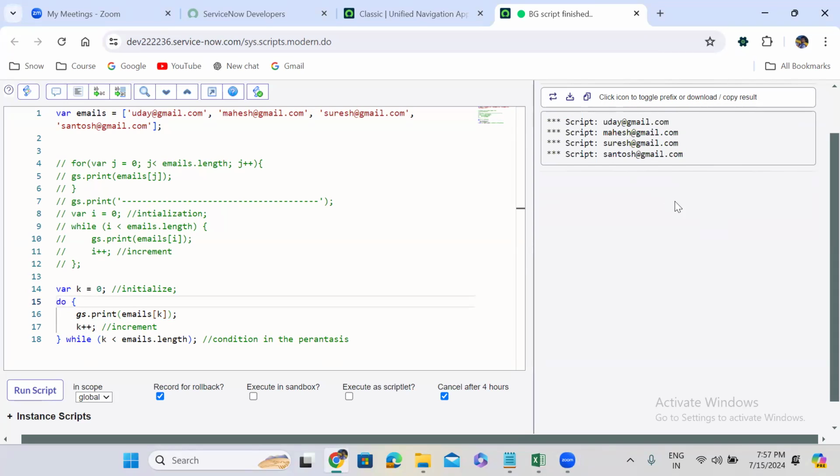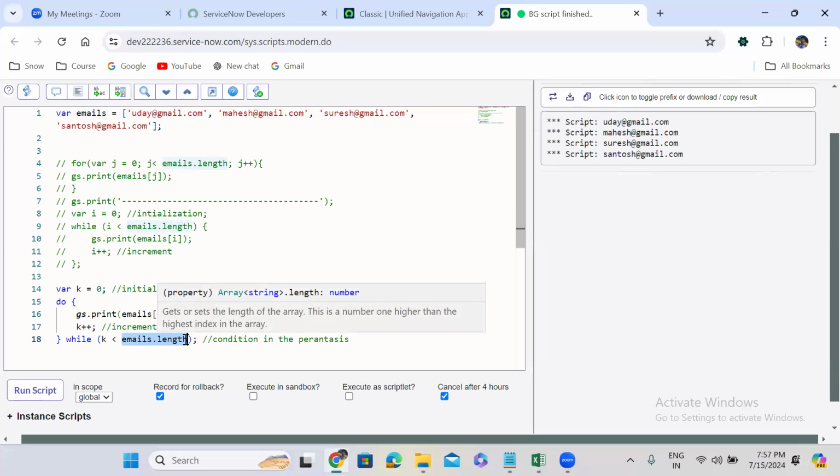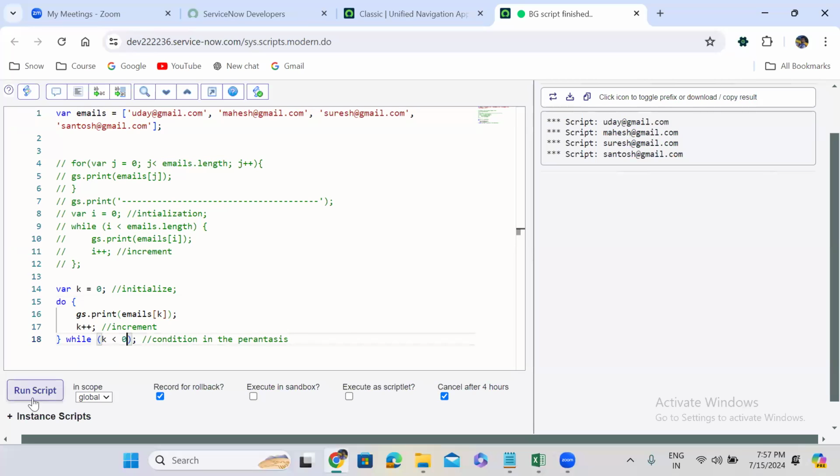Here you have to initialize a value, where k is equal to 0 I have taken. Even if the condition is not met, do while loop will execute once, definitely. Even if the condition is met or not, do while loop will execute once. Let us say I am giving 0 here. Then next time it will be executed. One time it will definitely print.